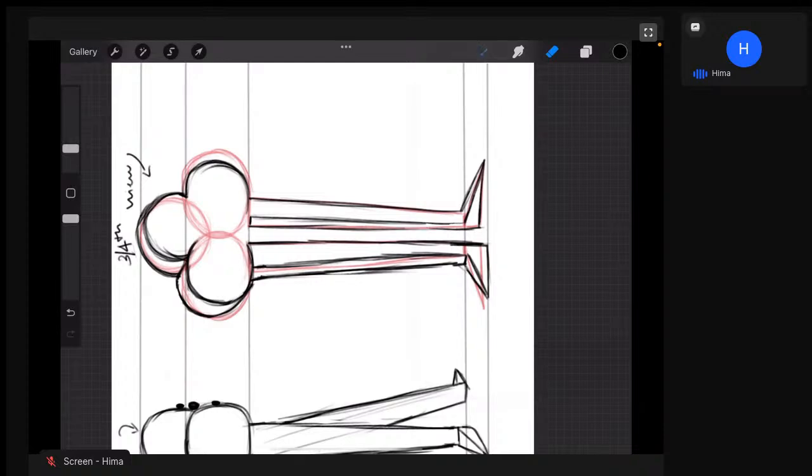Would you guys want a class on perspectives? Because I think character rotation and character development all depends on just perspectives.